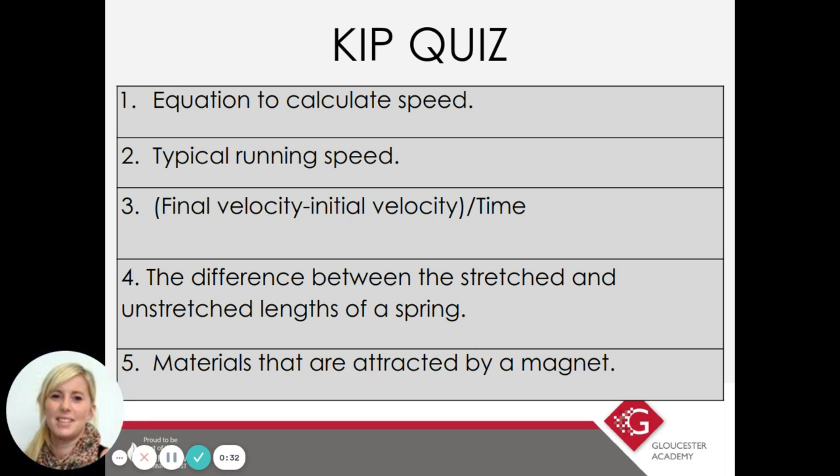Let's start with our KIP quiz. So 1 to 5 on your mini whiteboards. You know what to do now. Pause the video and come back when you've got your 5 key terms.